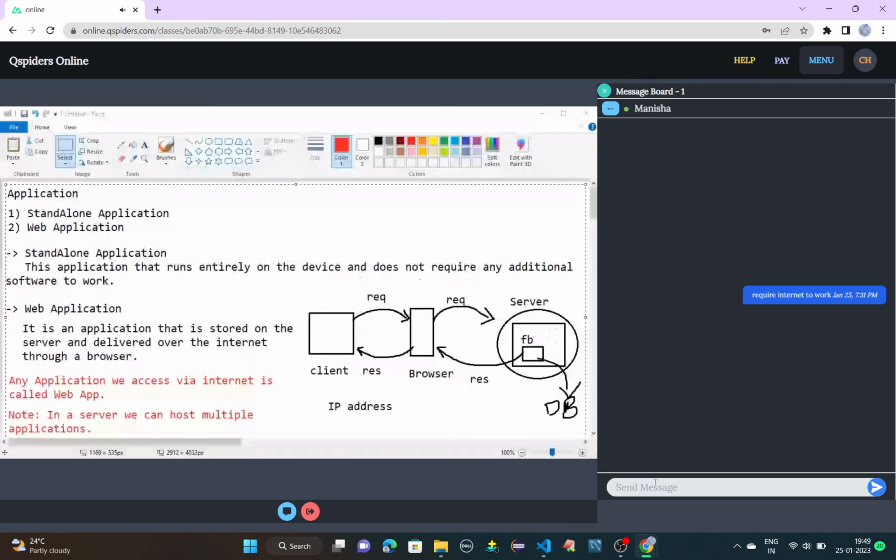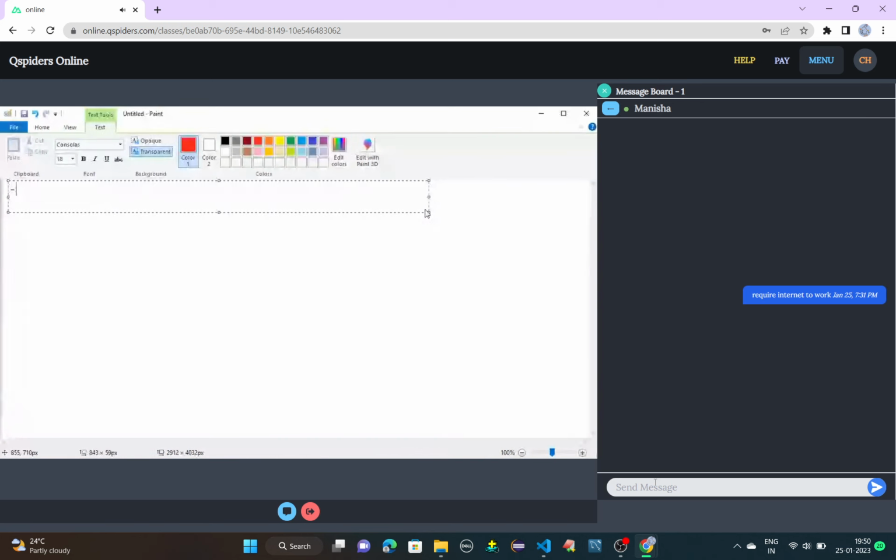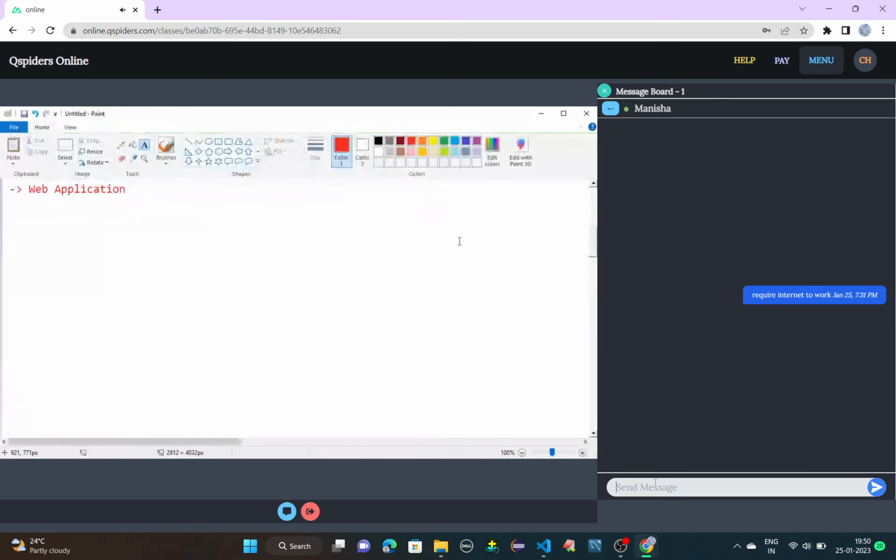Yes, now we are done with standalone and web application, but we still have something else which is very important. Now, can you tell how many types of web application we have? Now we are going to deal only with web applications. Why are we not going to understand anything about standalone applications? Any idea? Why are we giving importance to web applications?